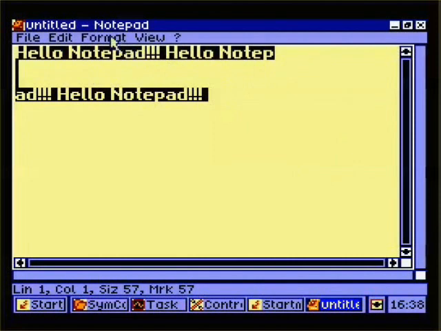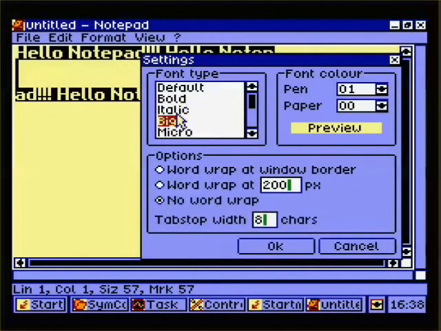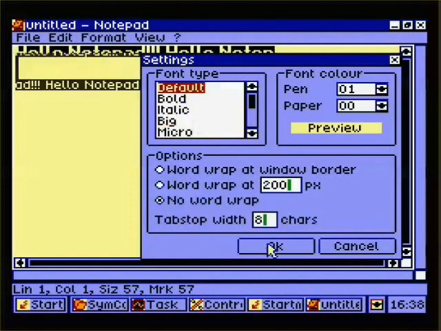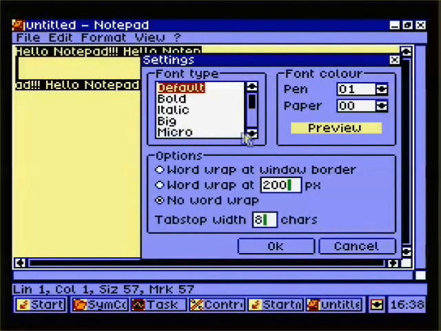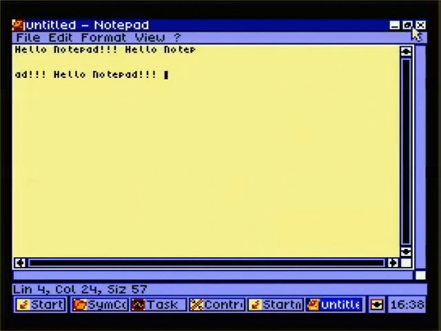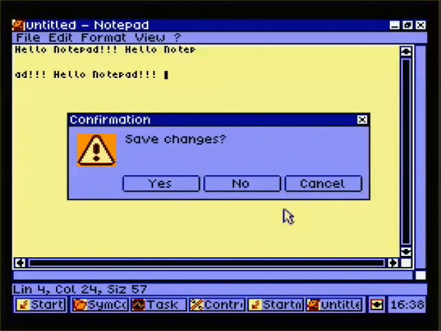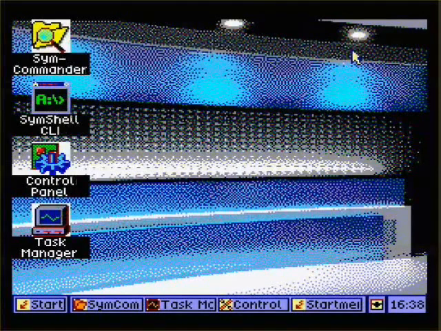You can even change the font type to a default small font, or to another font like a micro font. It's really small, so it's what you like. That's really cool. Okay, I can close this one. No, I don't want to save anything. And what I can do for the start menu, I can do for icons on the desktop as well.